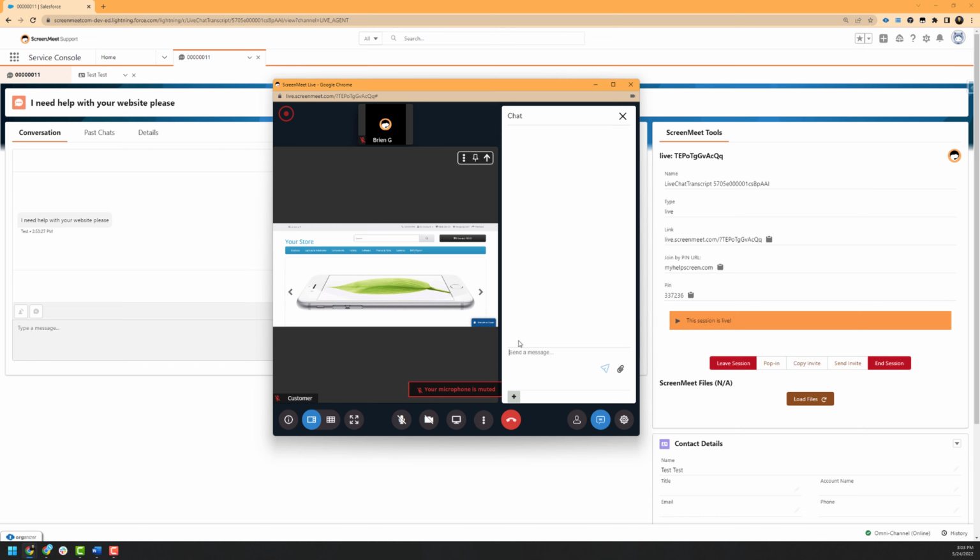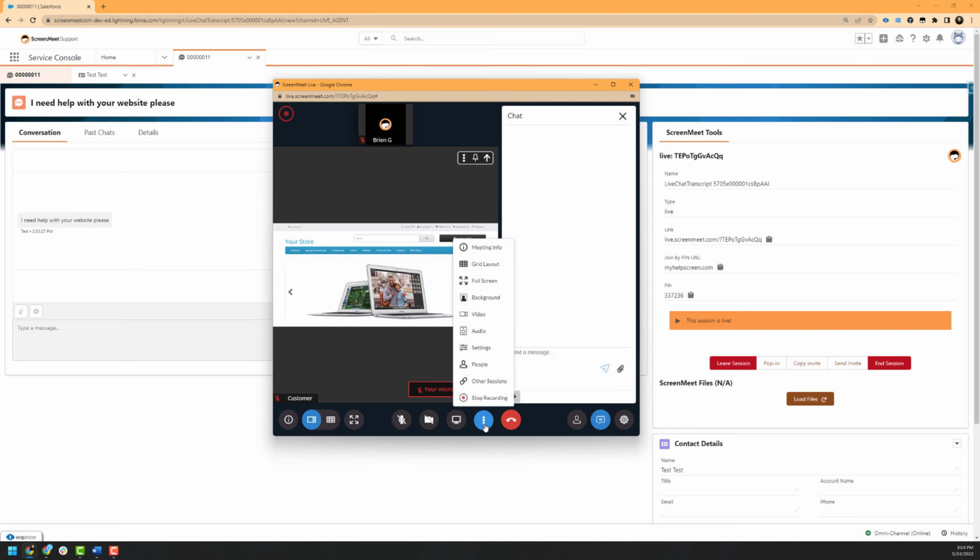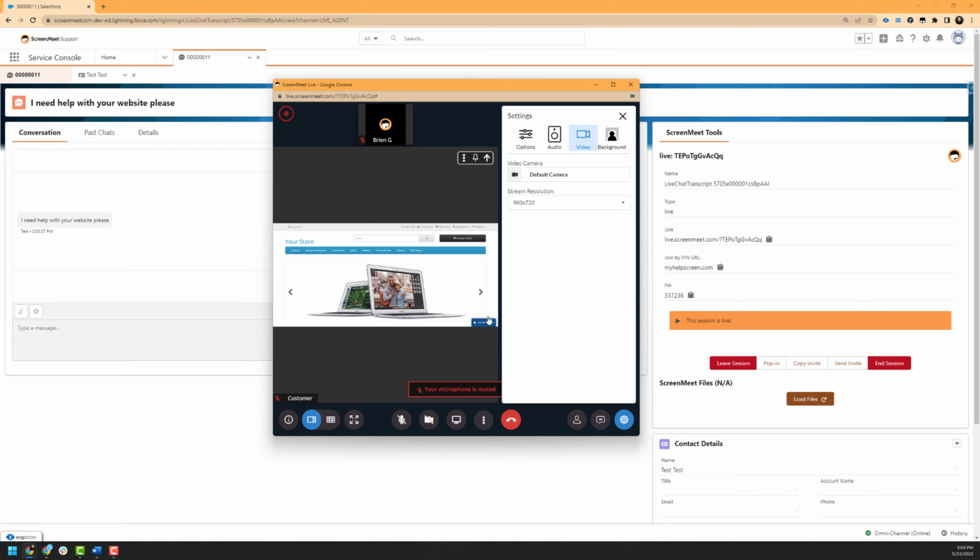Once you are in the chat, you can send and receive files using the attachment feature. If your ScreenMeet administrator has configured the attachment retention setting, these attachments will automatically be attached to the Salesforce record. As covered earlier, we have quick access options to change your background, video, and audio settings if needed. Specifically inside of the video settings, you can additionally downscale your resolution if you're having network connectivity issues or you're having bandwidth issues.